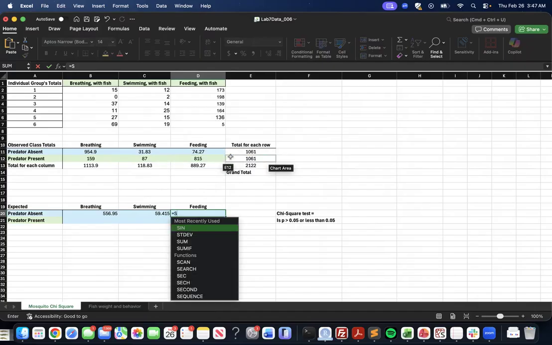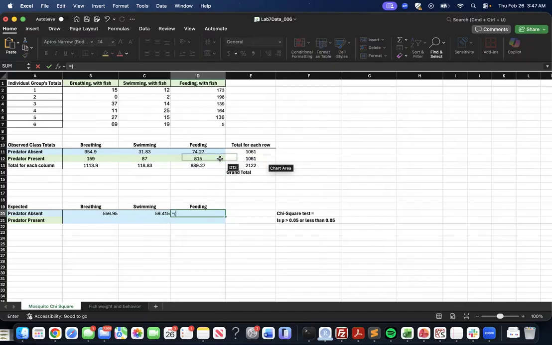final calculation here as our feeding column total for the observed data again, multiplied by the total for the row. Either of those rows again would work fine. And then we want to divide by the total across both rows.